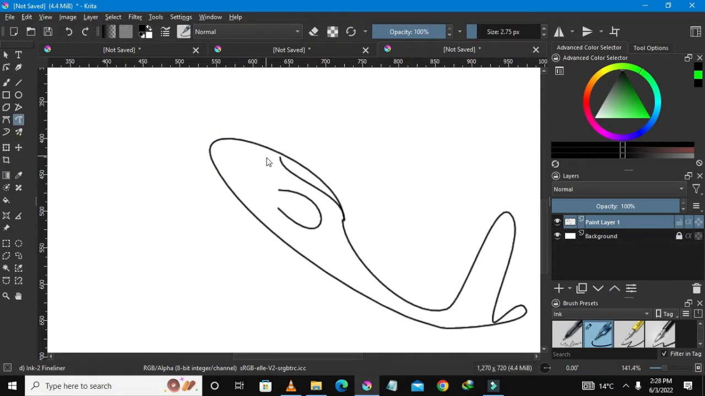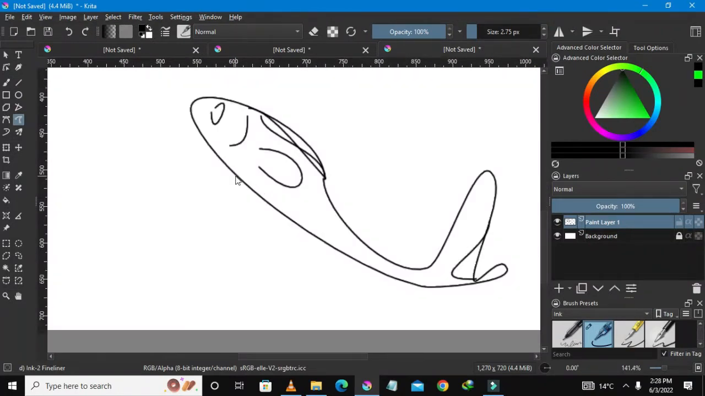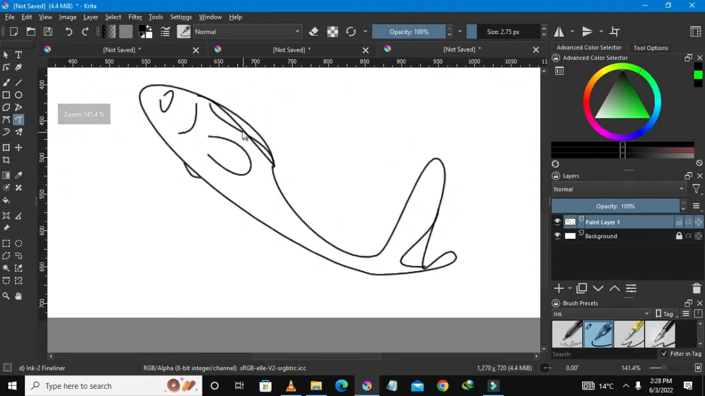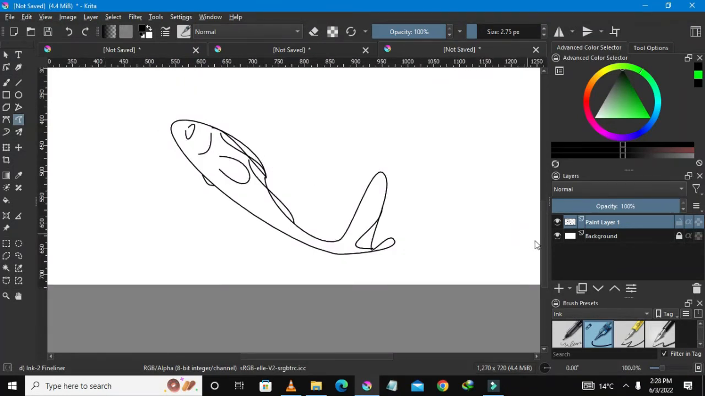Don't worry, if something that we made isn't looking good, we could always rub it off. So it's a cartoon fish. Okay, so I think we are done here. Not the brightest looking fish, but it's a start.